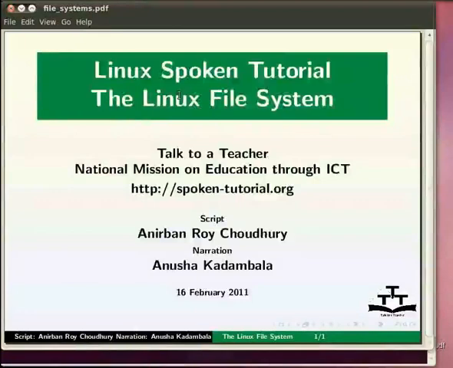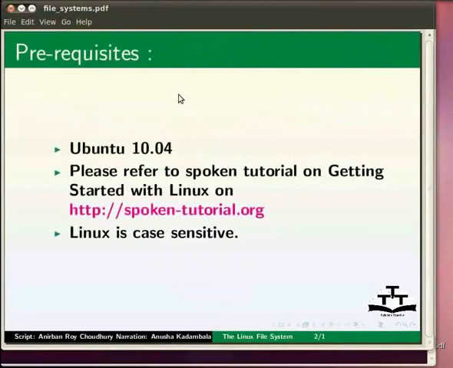Welcome to this spoken tutorial on Linux file system. I am using Ubuntu 10.04. We assume that you know how to get started with the Linux operating system and have some basic idea about commands. If you are interested, it is available through another spoken tutorial on the following website http://spoken-tutorial.org. Also note that Linux is case sensitive. All the commands used in this tutorial are in lower case unless otherwise mentioned.